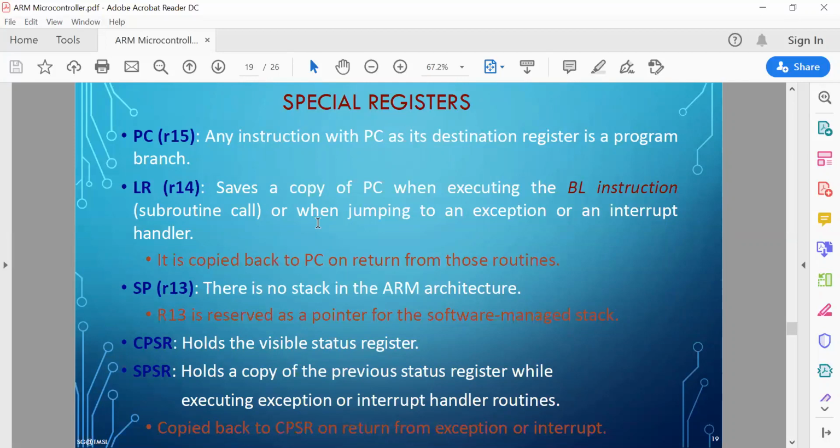Then R13 can be used as your stack pointer. If you want to implement a stack by means of software, you can do it. A software method is available.